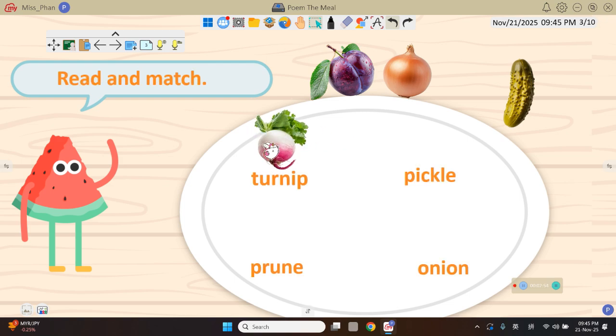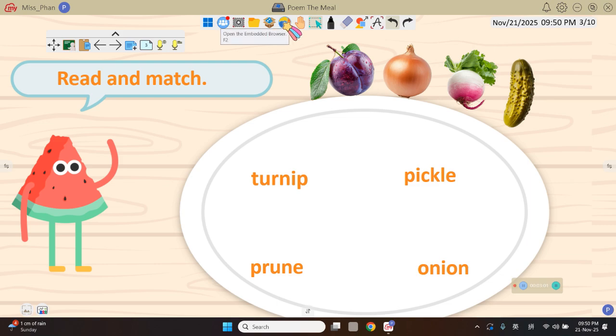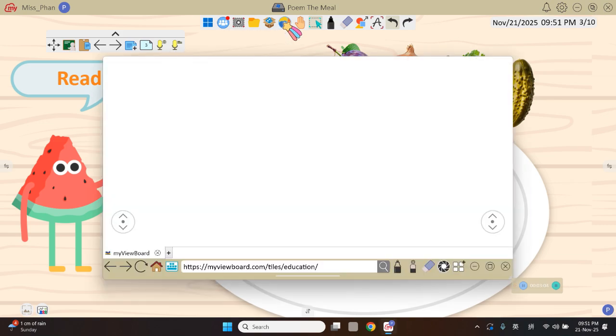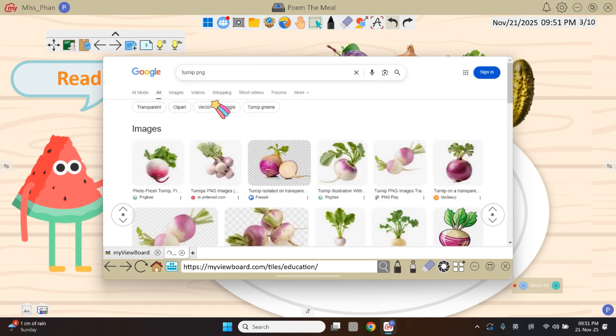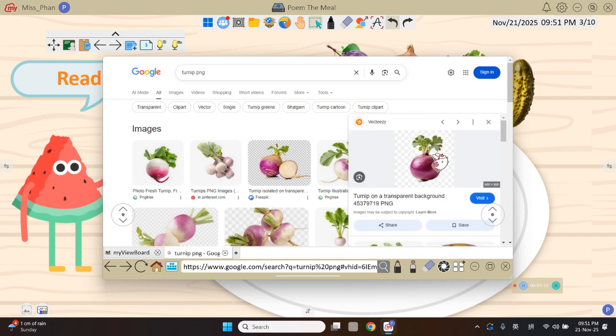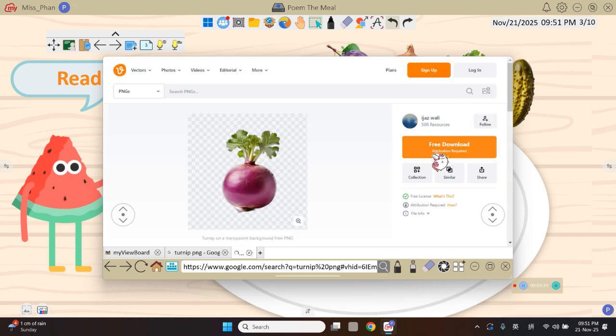It's very easy. First you type the words, and then you click this web browser and search any images that you would like. I suggest to search PNG pictures. Alright, and now you may take a photo.